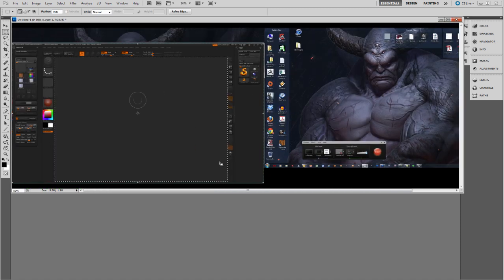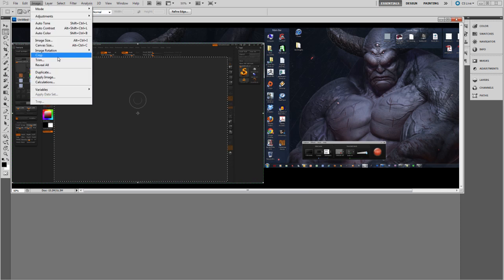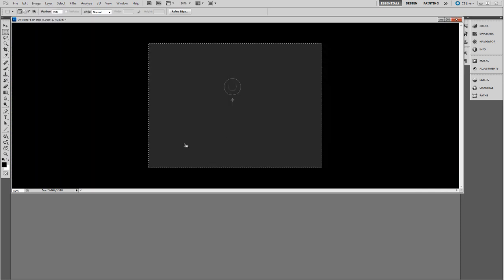So you can see I've made this selection right here, and I'm just going to go to Image and say Crop. So now that has reduced my canvas size inside of Photoshop to this area that we have right here. So I can hit Control D and deselect.